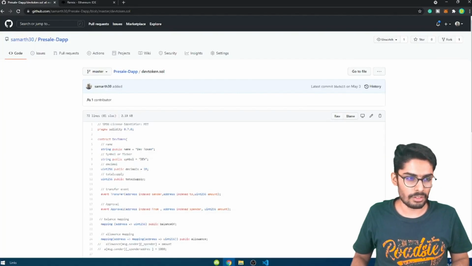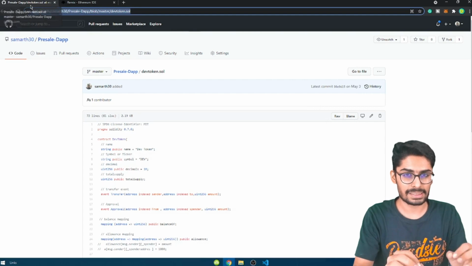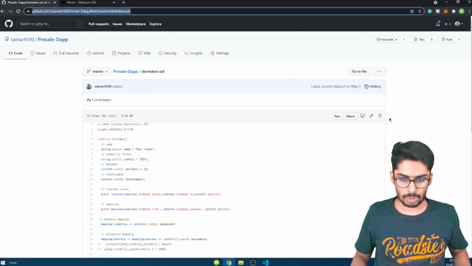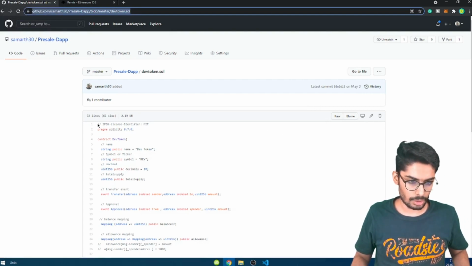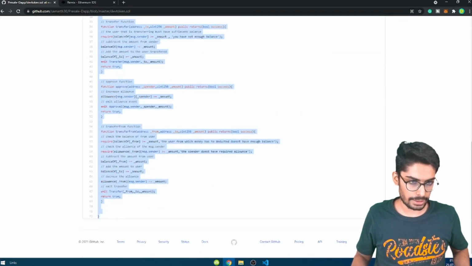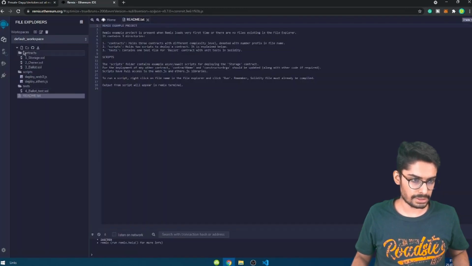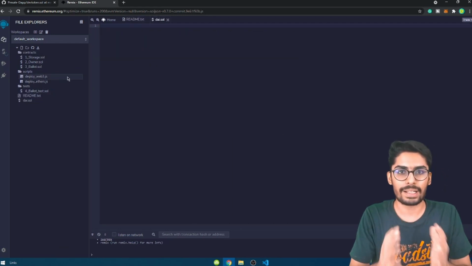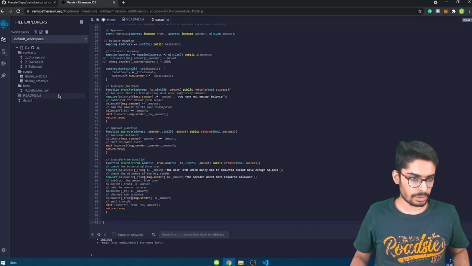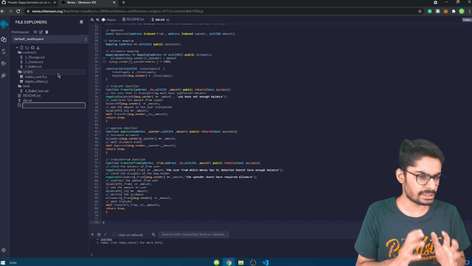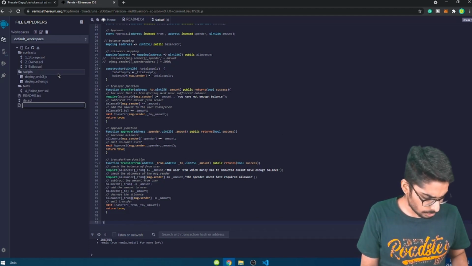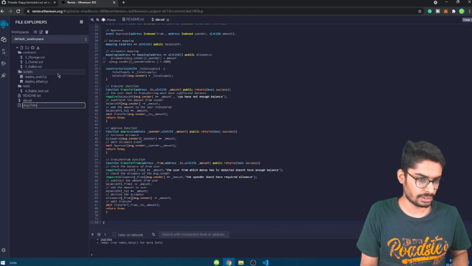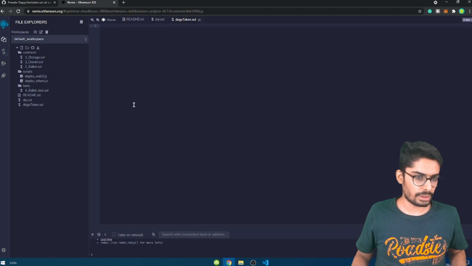So first of all, we will go to GitHub, and I'll share this link in the description. We'll copy this code and go to Remix and make a file DAI.sol. This will be our DAI token. So we'll paste that code, and for the other one, we will name this token, suppose, Doge token, right? Doge token.sol. So we have made two tokens.